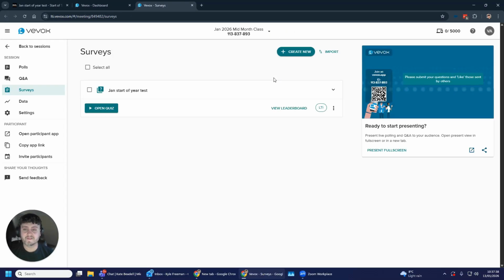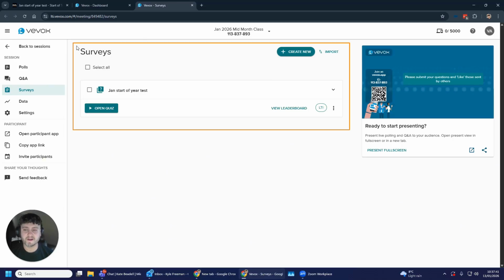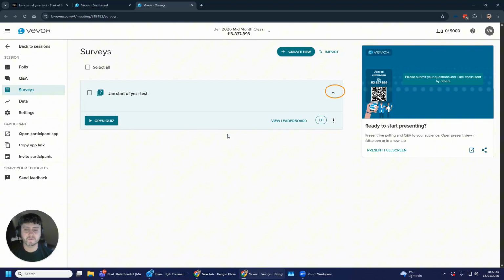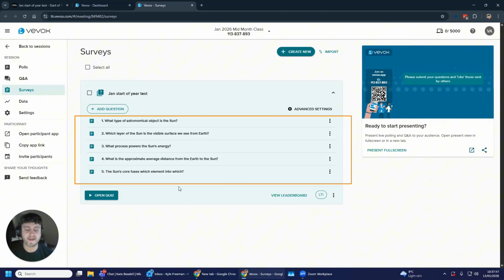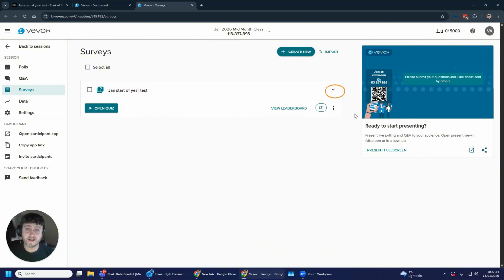And we can see that I've clicked on that new tab and it's opened up this screen here with my survey that I created previously. And if I click on this little down arrow, you can see that all my questions that I added are in there as well. When it comes to running this survey, what I need to do as a host is I need to make sure that the session is started.